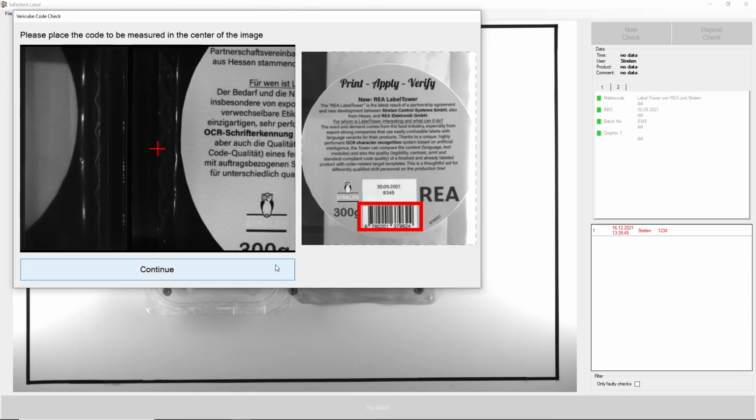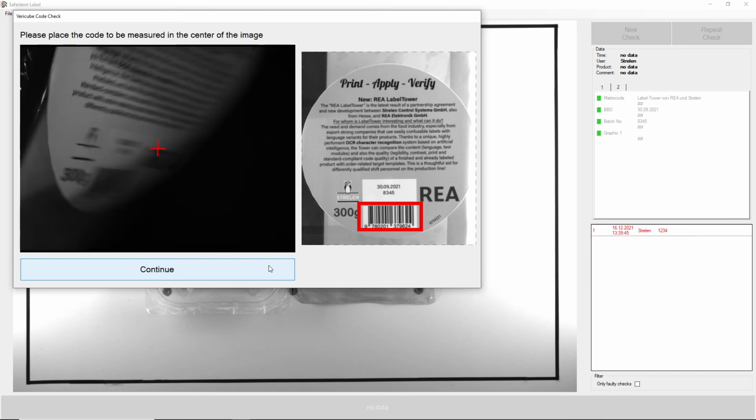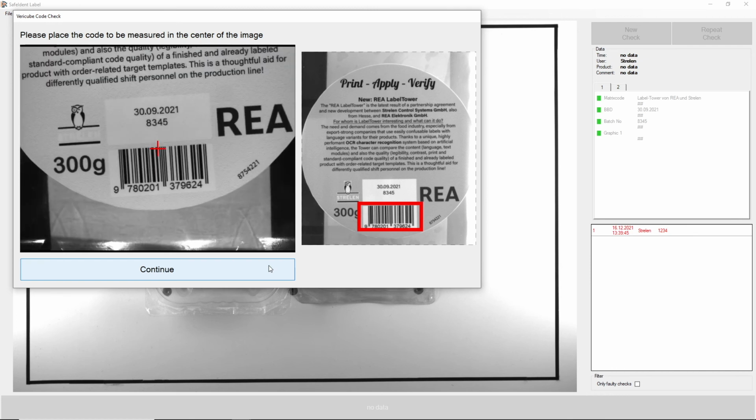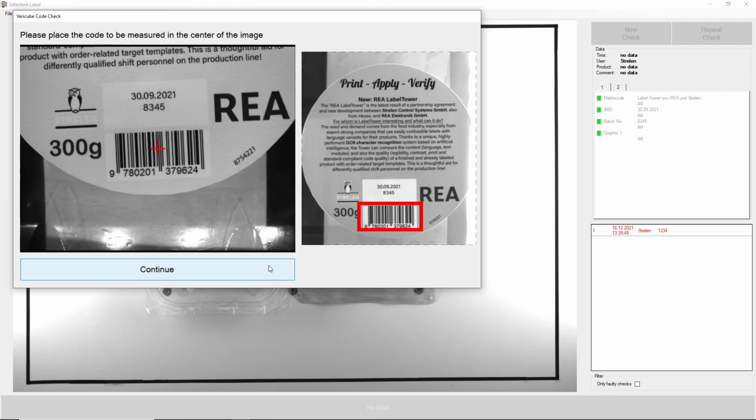When the layout check is finished, the light in the tower switches off and I'm prompted to place the barcode in the area of the crosshairs for the barcode quality verification. To do this, I have to turn over the package because the VeriCube measures from below. I now position the barcode and when the software recognizes the code, it is marked green. I start the measurement with the Continue button.